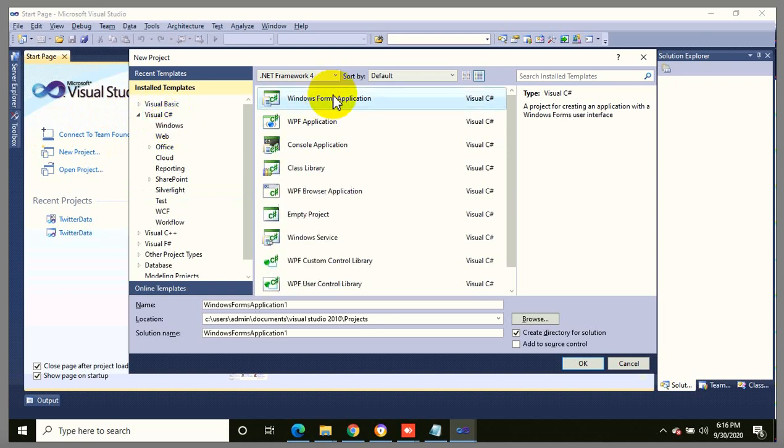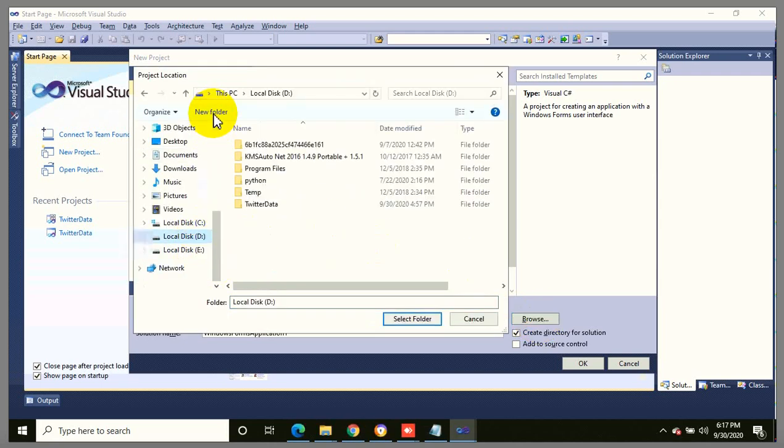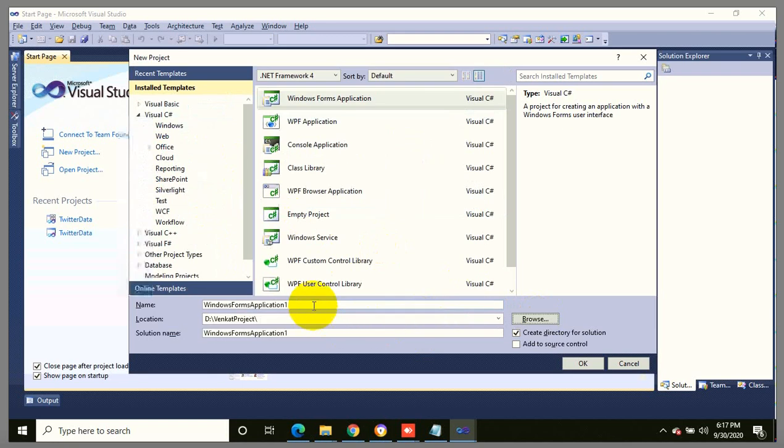I took my Windows application. This is the application which I want to create. Now I'll go to my browse window. I got my D drive. I got my Wincut project. Inside the project, I'm going to create an application. First application.